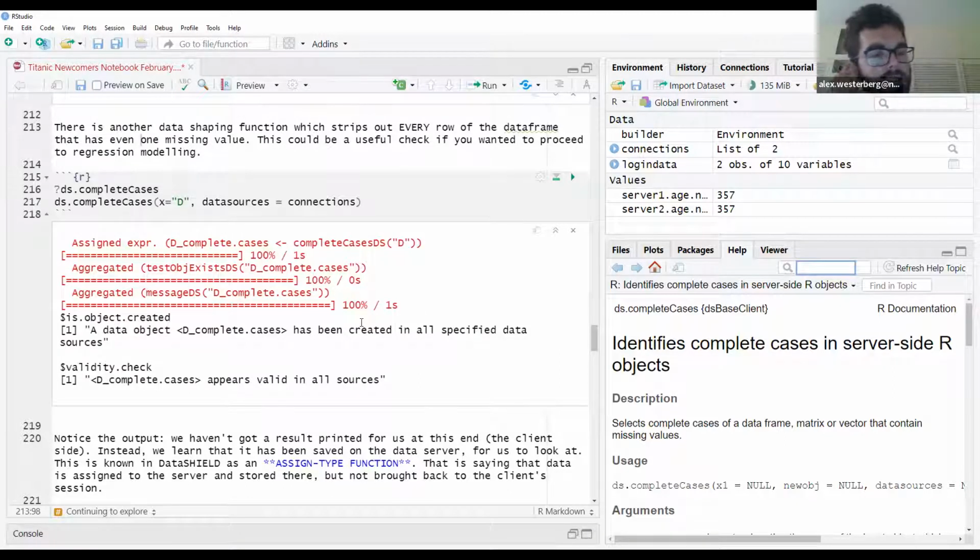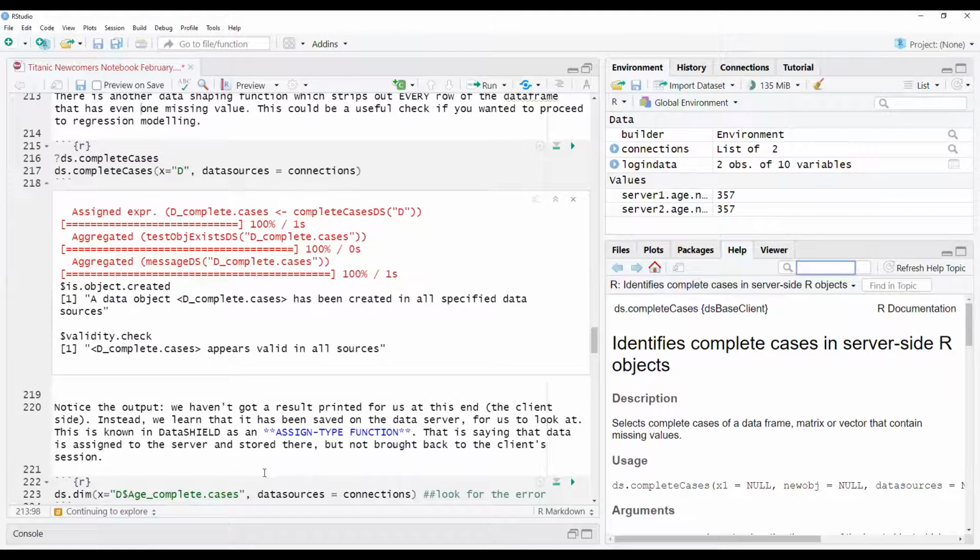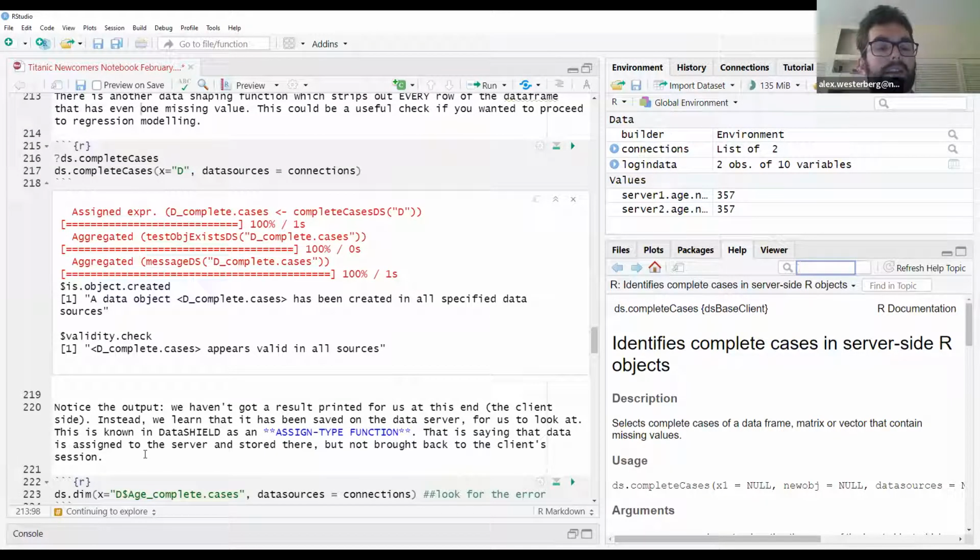It's important to note here that there is no output printed, but that's because we were generating a new object, and because it would be disclosive to view that new object, it was instead stored at the server side. And that property is known in DataSHIELD as an assign type function. So the data is assigned to the server and stored there, not brought back to the client session.